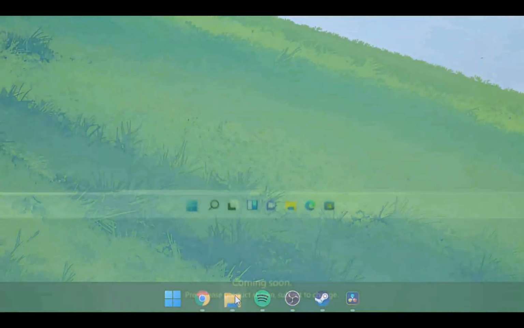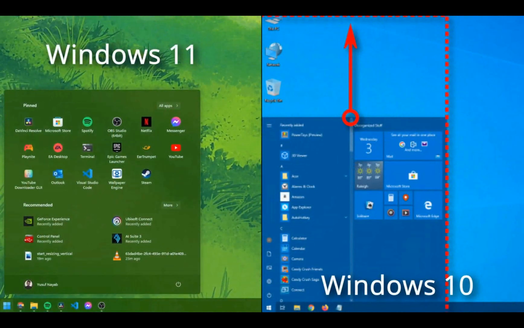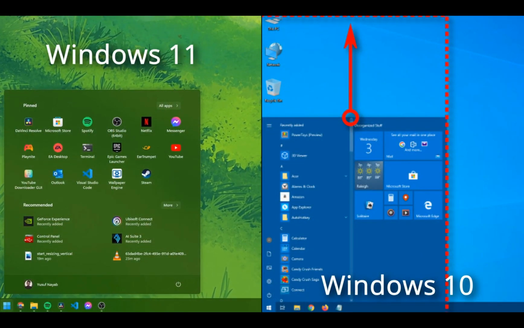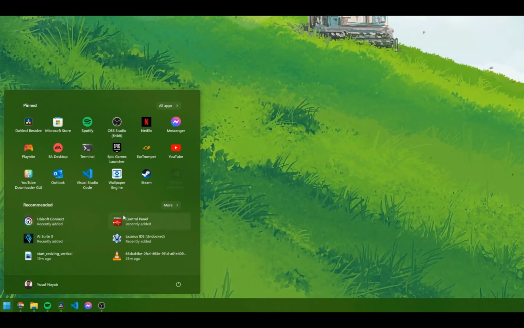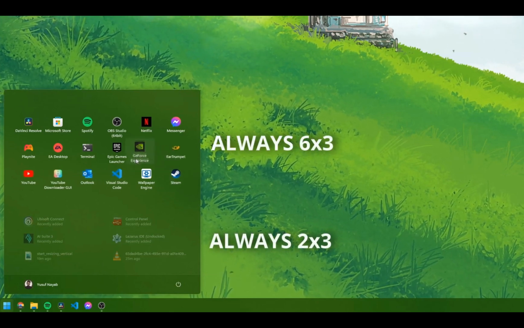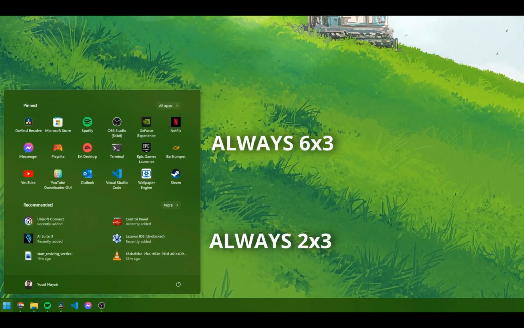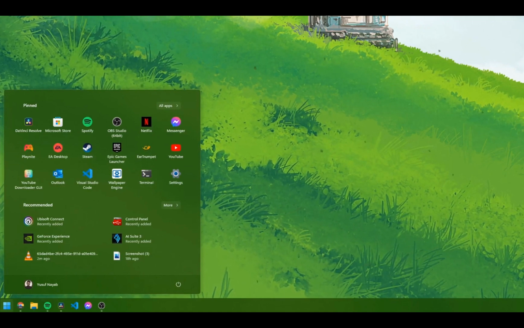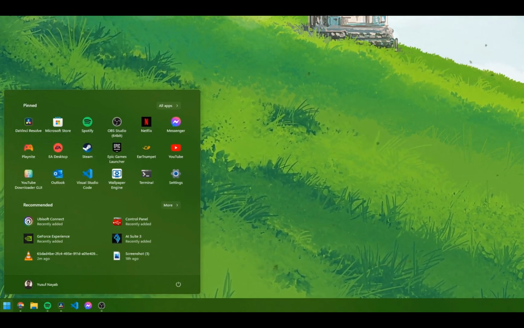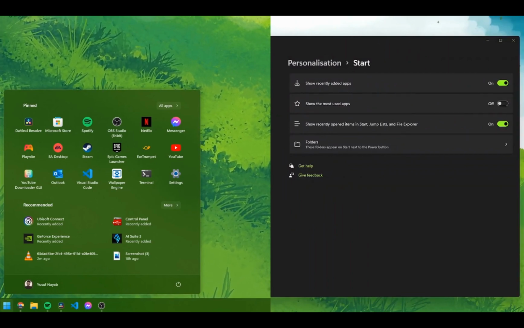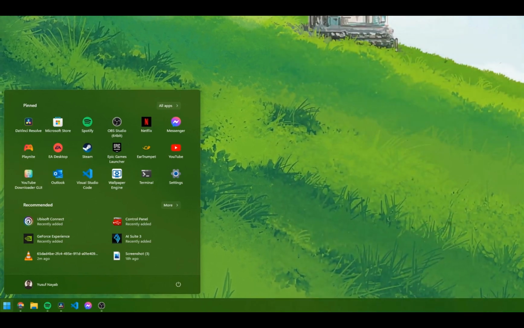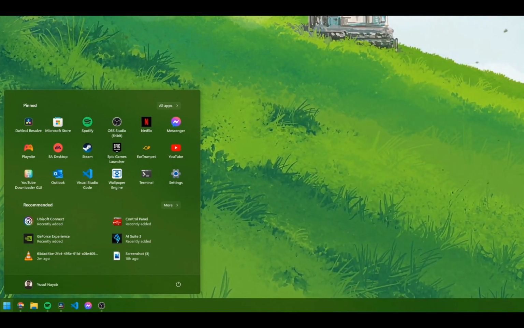Though the biggest example is the new Start menu. It seems that they have switched it from a dynamic element over to a static element. It appears that the only customization allowed is the content, the scaling, and the placement. You always have a 6x3 grid of pinned apps at the top, and your recommended section underneath can show you three things: recently installed, most used apps, as well as recently opened files. You can choose which of these three are visible or hidden.